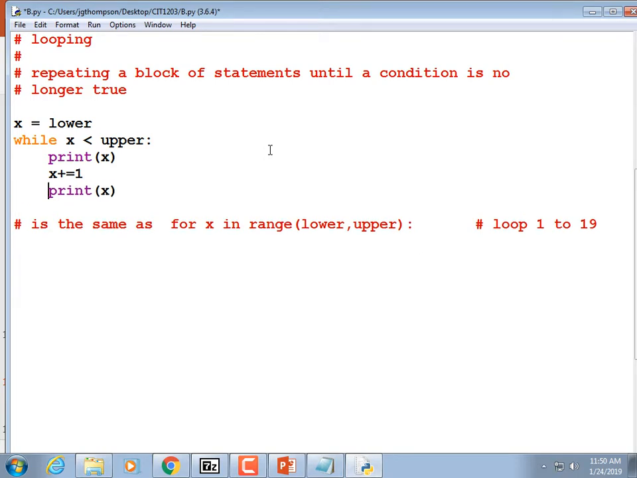But what if I had that? It's going to print X every single time. Now that's a harmless mistake. What I mean by harmless is you would notice it really quickly. You would wonder why it was printing all that stuff, and you would probably fix it.